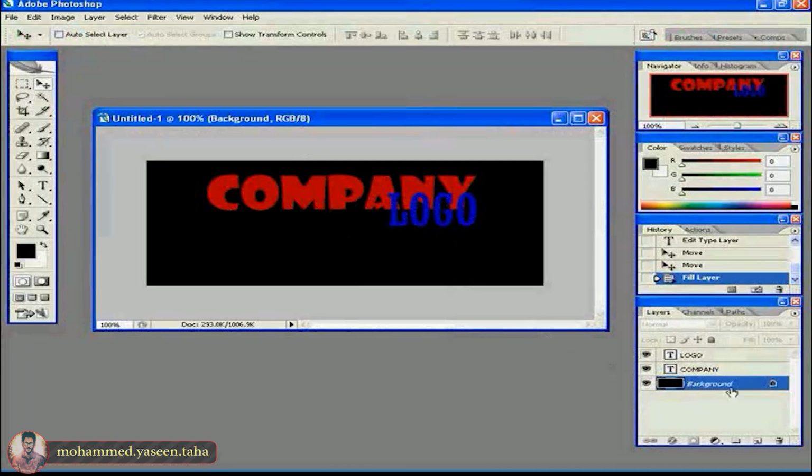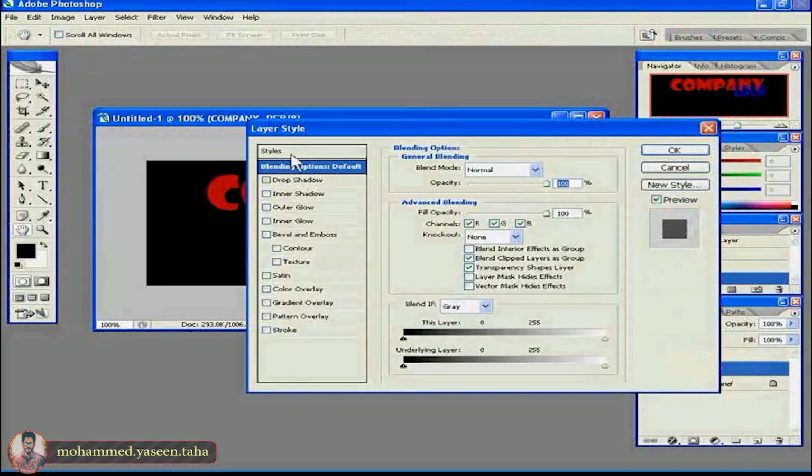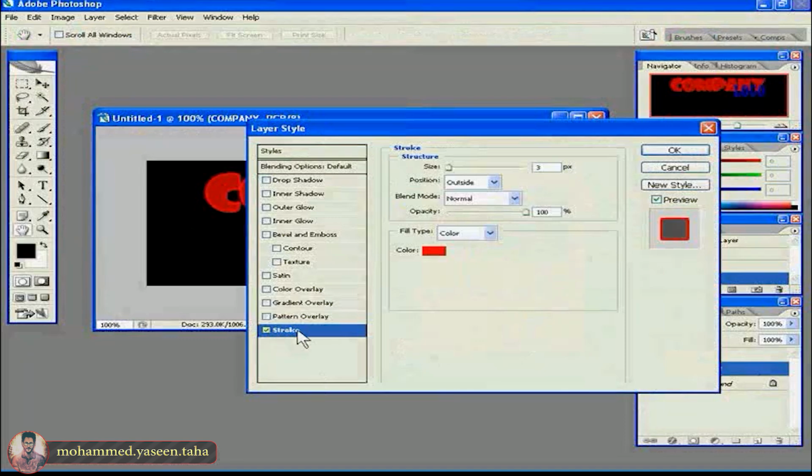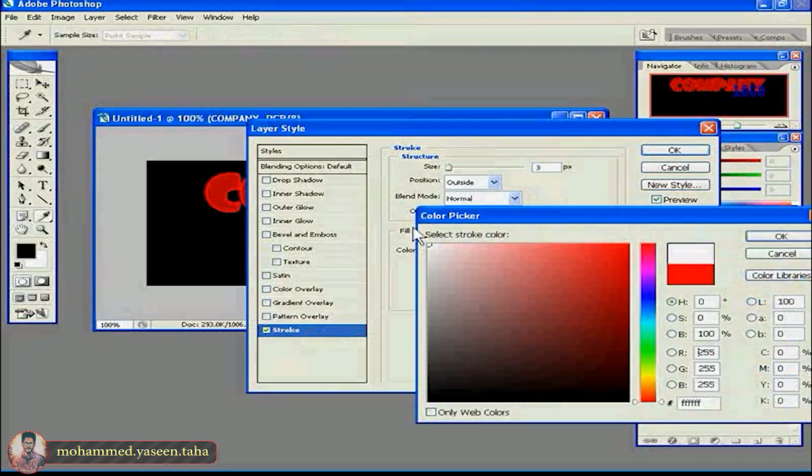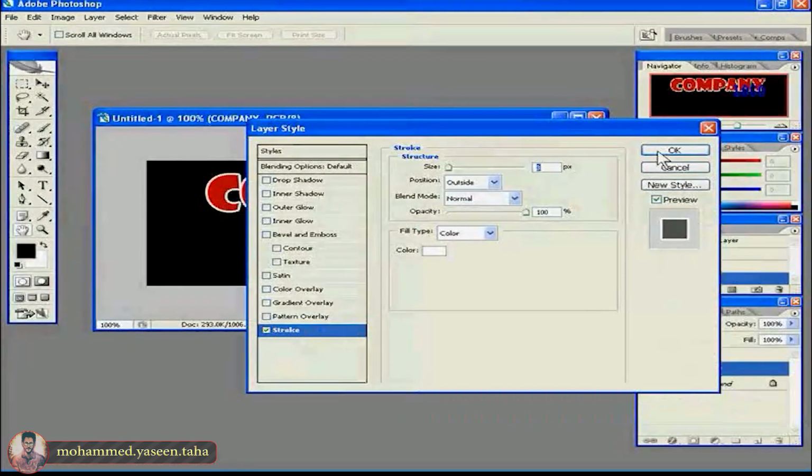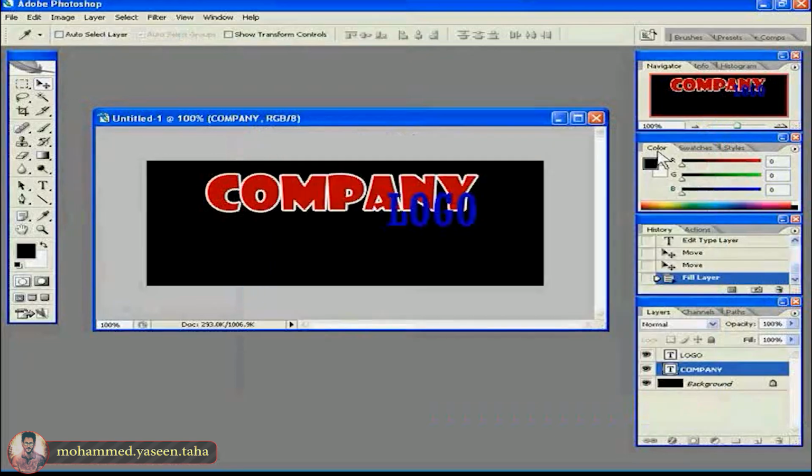So let's go ahead and make our logo stand out a little bit more by giving it a stroke. In order to do that, I'm going to double click on the company layer out here to the right side, and that will open up our layer styles dialog box. Now I'm going to click on the word stroke, and be sure you click on the word itself, not just the checkbox. If you just click on the checkbox, you'll just turn on the stroke, but you won't see the options over here on the right. If you click on the word stroke itself, you'll be able to see the options over here. So I'm going to choose a 3-pixel stroke, and I'm just going to change this color to white. And then click on OK, and click on OK in your layer styles dialog box.